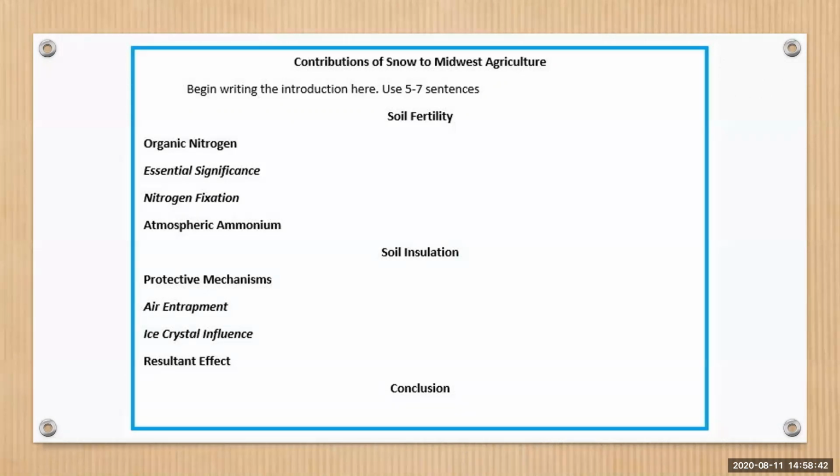Now, one common error that students make is that students forget to put a paragraph between each heading. A heading can never touch another heading one-to-one. It has to have a paragraph in between. So under soil fertility, you're just going to write a paragraph or 2 paragraphs or whatever you want that talks about the idea of soil fertility, that the snow contributes to soil fertility, and maybe how fertility is important to crops or whatever. It has to have some kind of a paragraph then.